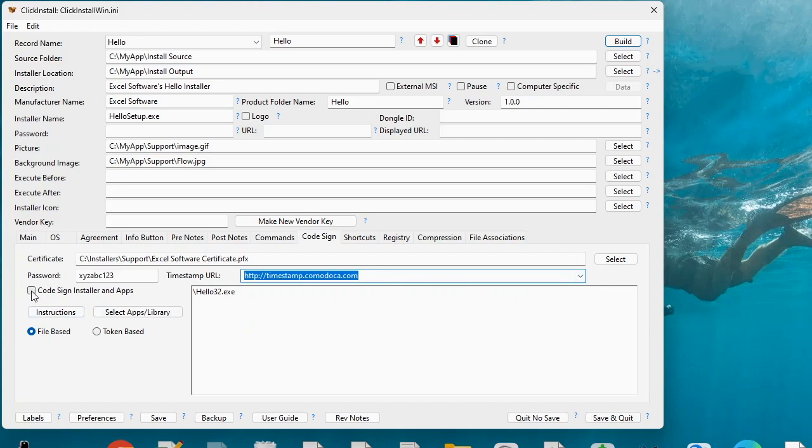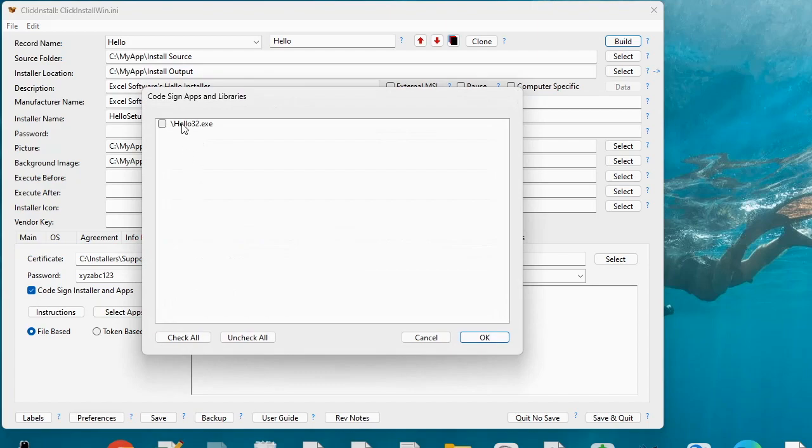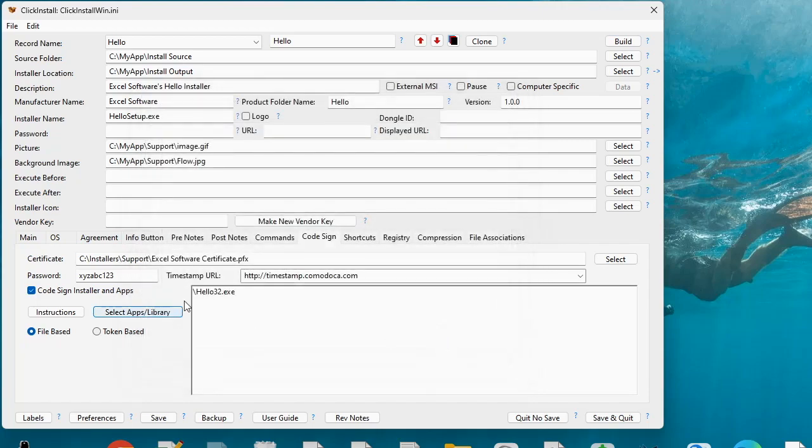Finally, we're going to set the checkbox code sign the installer and apps, and then we can click this button, select apps library, and it'll show all the different exe files and DLL files and such that are in our source folder that was used to build this installer. In this case, we had just the one file. So we can just set checkboxes, click OK, and then we'll get a list of all the additional files we're going to code sign, which could include exe files and DLL files.